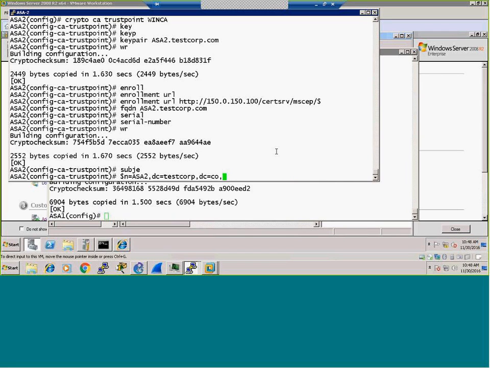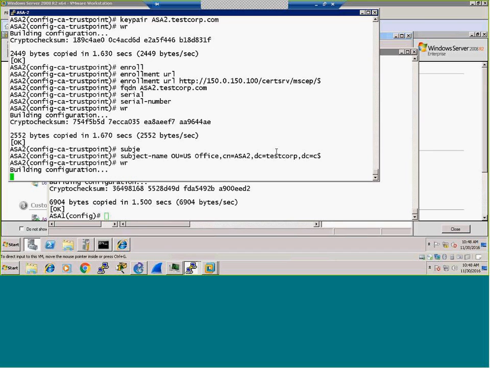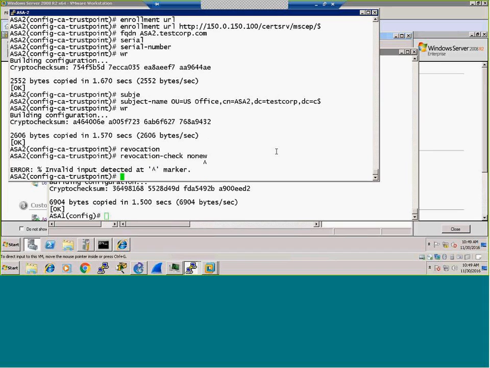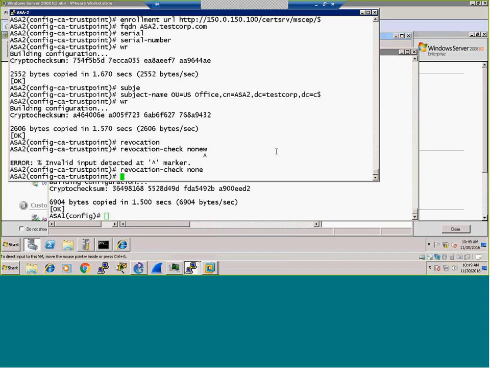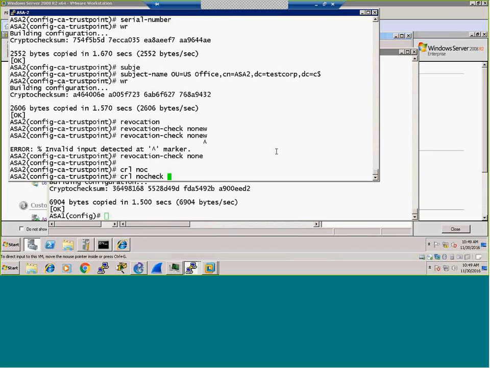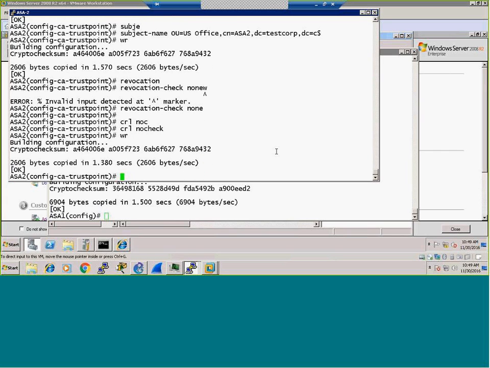Now again, remember, it all depends on how you want to define the attributes. It's not necessary that you always have to define it in the same format. It will be ultimately useful later when we actually do the verification for it. Next, I'll also type revocation check none. Oh, sorry. And then I'll also make sure that I type CRL no check. Even though we've done that, it's not going to show it in the config anyway, but I just made sure that I added that.